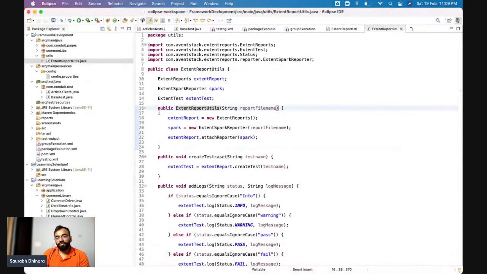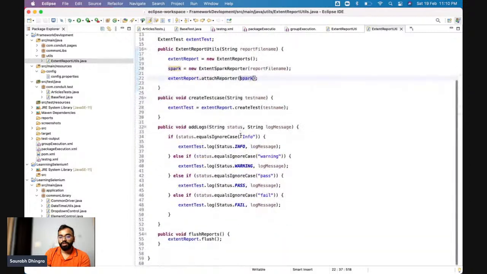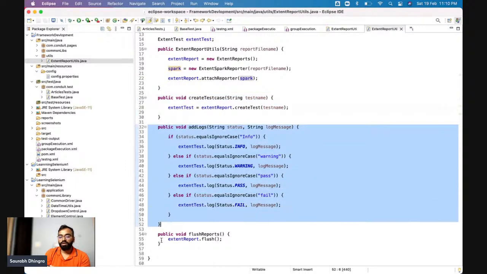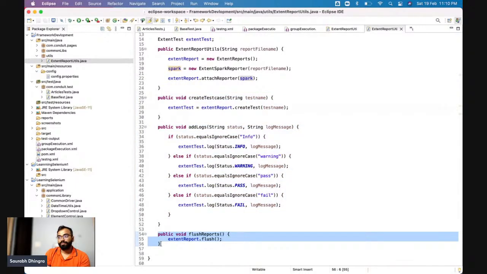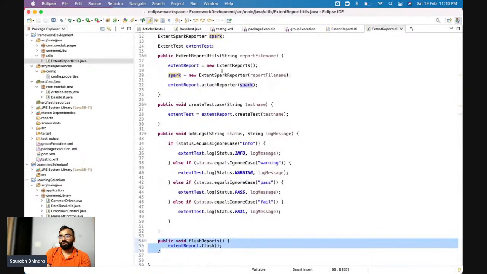First, we are defining all the three variables we need. First, we need ExtentReports as a reporter. Second, since I want to generate an HTML report, I need ExtentSparkReporter. And third, to create a test, I need ExtentTest. Initialize all the three. Attach the reporter with this so that you can generate an HTML report. Then a method written to create a test, a method written to add the log, and a method written to close, or flush, the report. So now my utility is ready to generate any report.